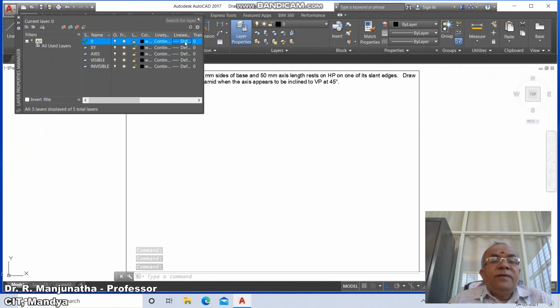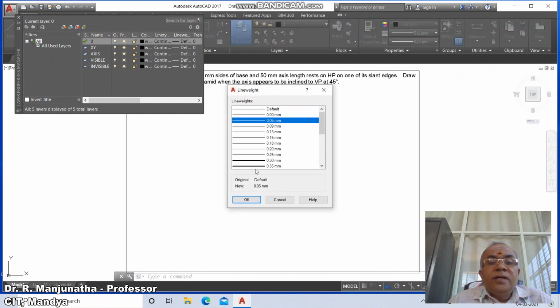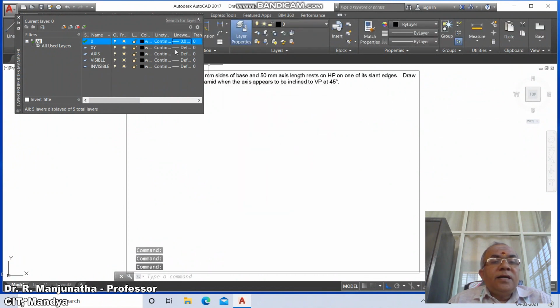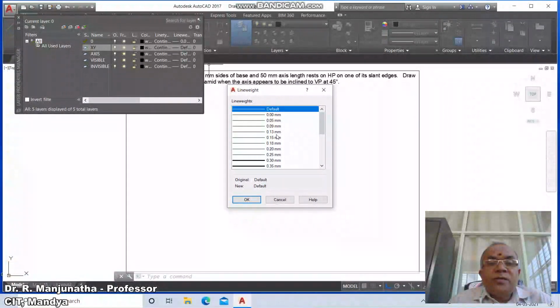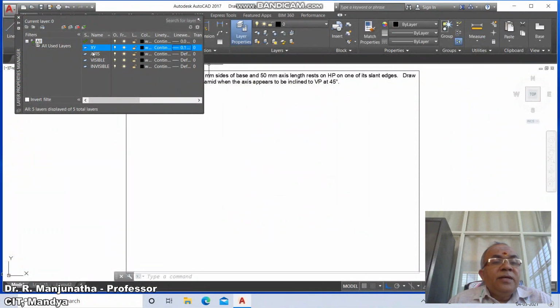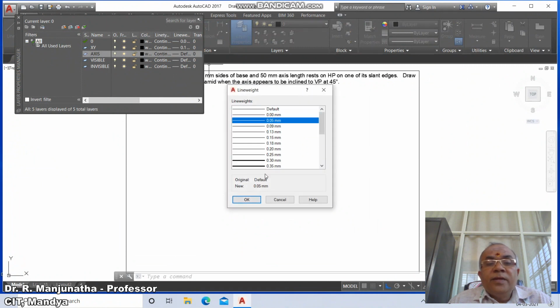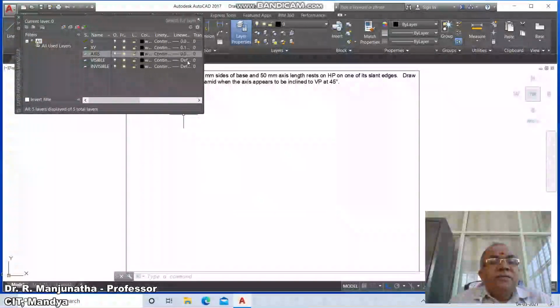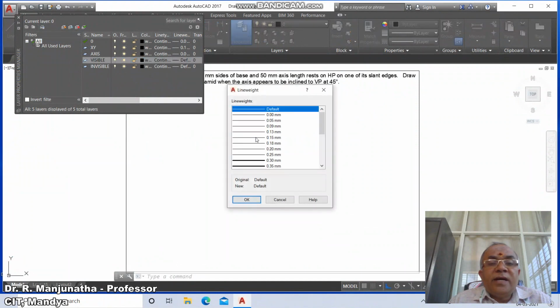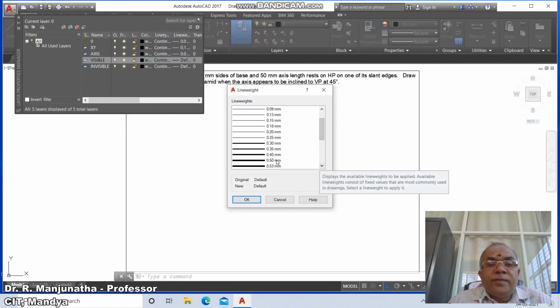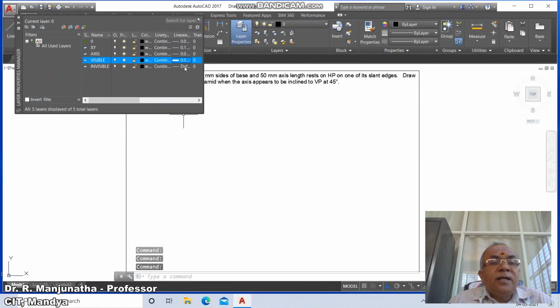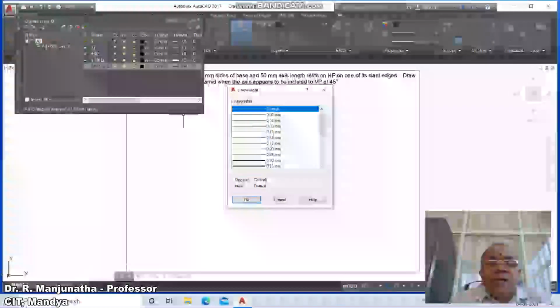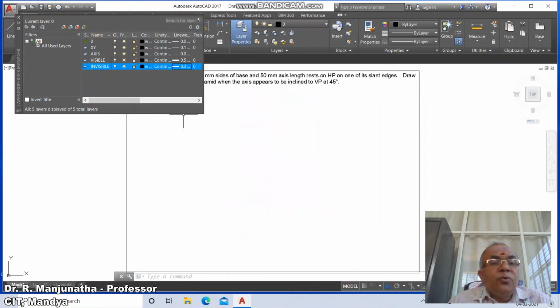Layer 0 line weight you set as 0.05, then OK. Set the layer XY line weight default as 0.13 and say OK. Set the layer axis line weight default as 0.05 and say OK. Set the visible layer line weight as 0.5 and set the invisible layer line weight as 0.3 and say OK.